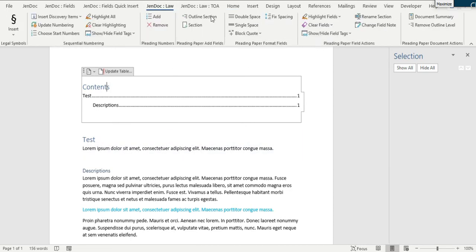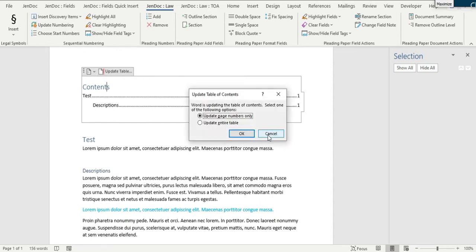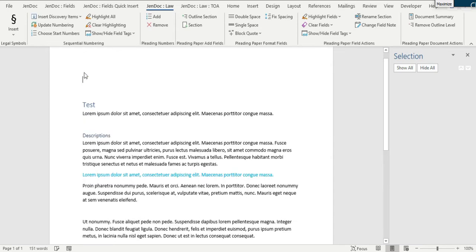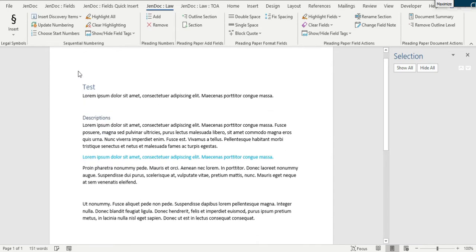So that's the fields that we add to our document. I don't know if you'd actually have a table of contents in Pleading Paper, so I'm just going to take that out. But so next, what do we want to get to? We want to get to the actual creation of our Pleading Paper document.